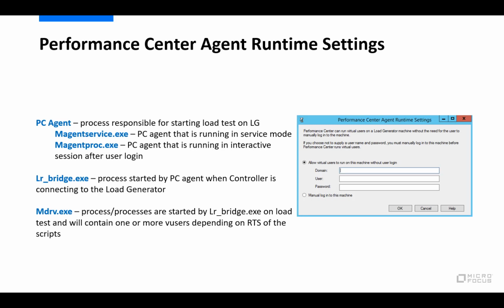lrbridge.exe is the process that is started by Performance Center agent when controller is connecting to the load generator. mdrv.exe is the process or processes that are started by lrbridge.exe on load test and will contain one or more V-users depending on the runtime settings of the scripts.